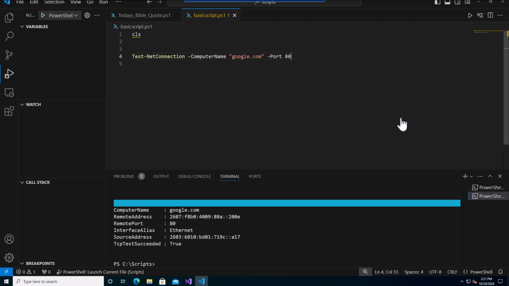Now you could also change the port. Port 80 is normally the browsing port you would use on an HTTP address. Another default port is 443, and that's when you use HTTPS. So that's just to give you some context there.